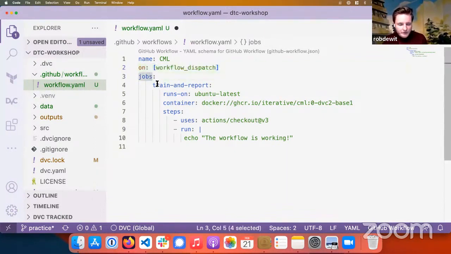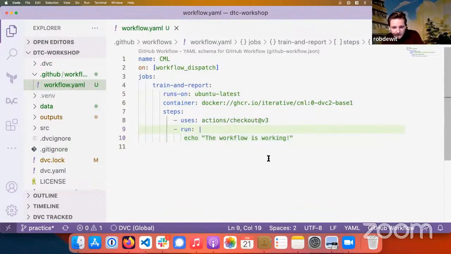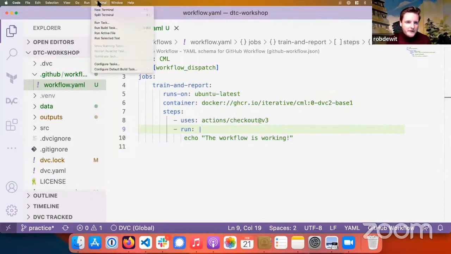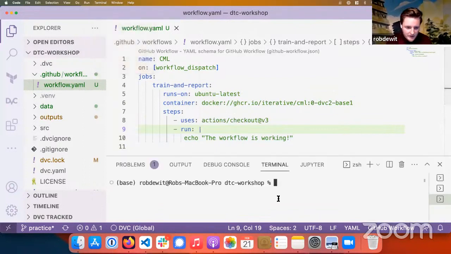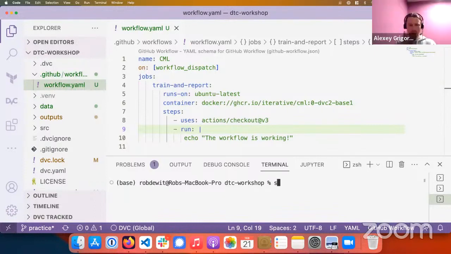And we define a job there. A job, just like any pipeline, consists of a sequence of stages. For now, we're just going to do train a report. It's going to run on Ubuntu. It's going to have a DVC base. And here you can define which commands it executes. So for just the basic example, it's not actually going to do anything. It's just going to provide some textual feedback.